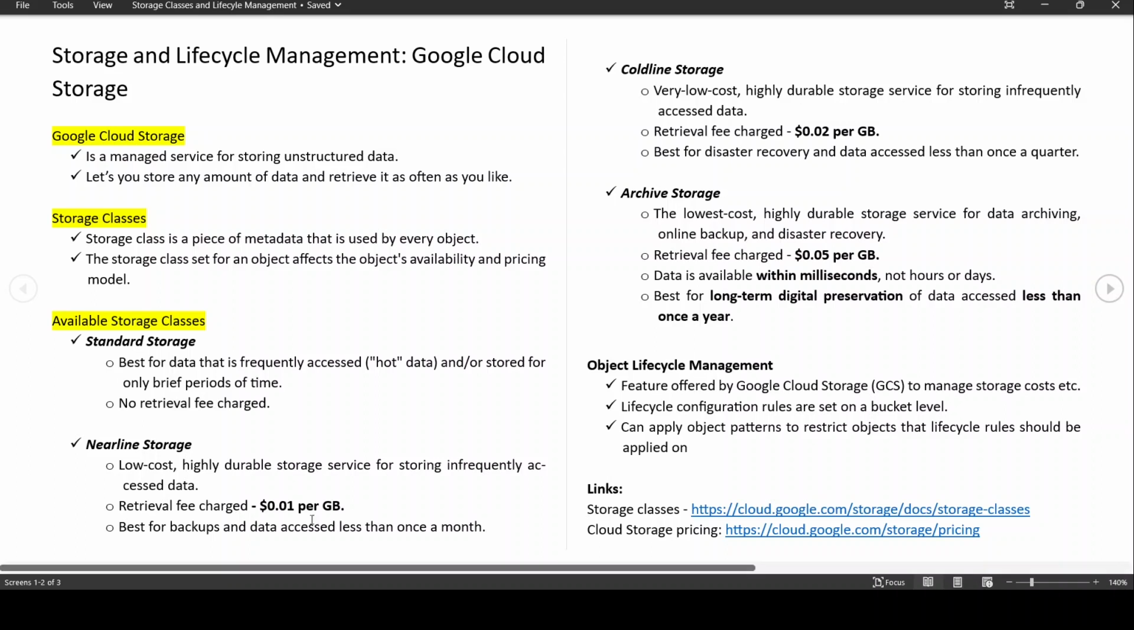And the retrieval fee for this one is $0.01 per GB. So if, for example, you have 5 MB of data, then there are no fees that you get charged if you put it in this storage class and access it. They only bill you once you access data that goes beyond 1 gigabyte. And it's also good for backups. If you have data that you're backing up, you can put it in this storage class.